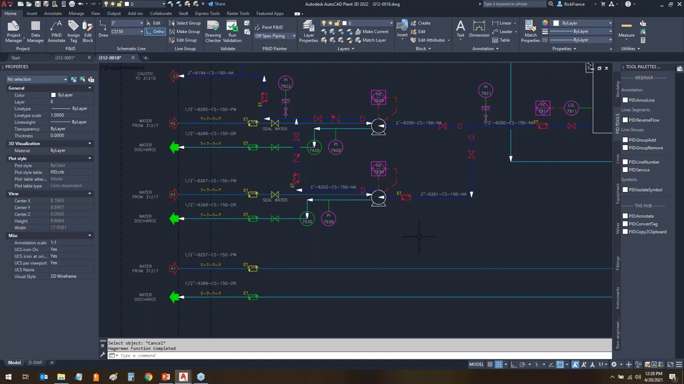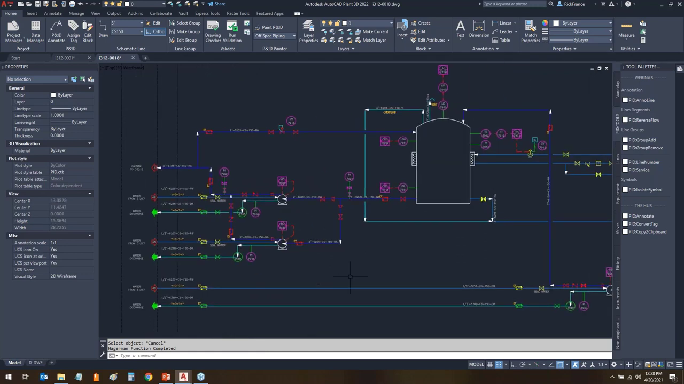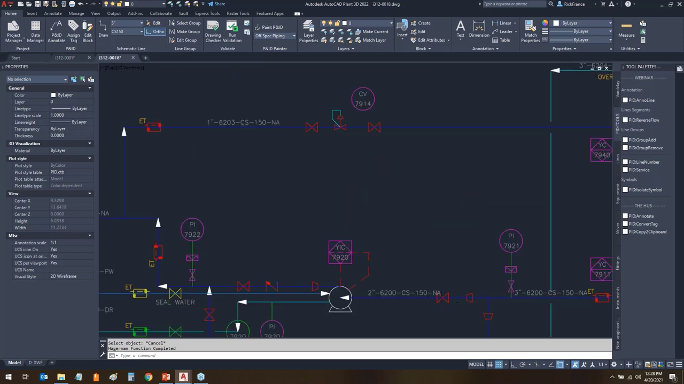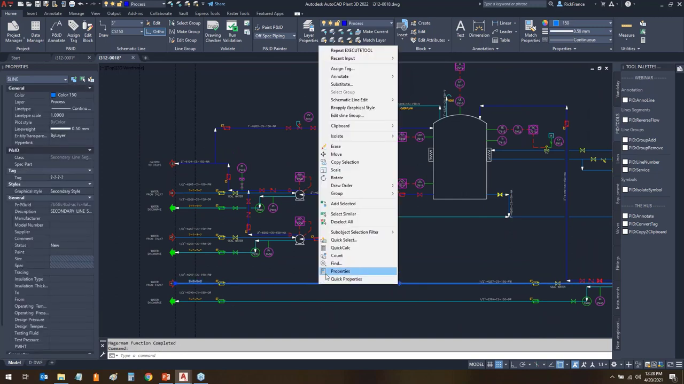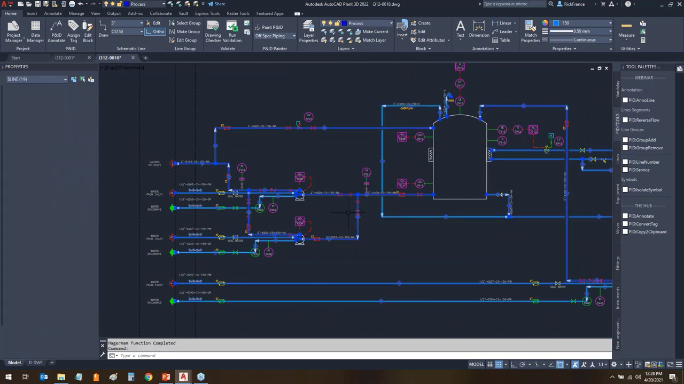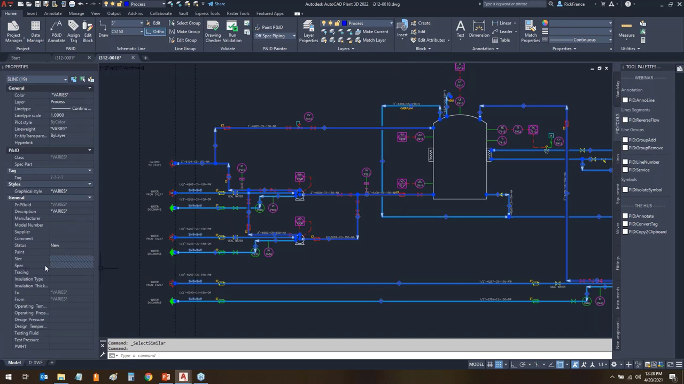So now I'm able to do, we'll show you the AutoCAD way. I want to get all my pipeline segment information. That can be done more in a global method. If you look at this, every single one of these is carbon steel 150. So because of that, I'm going to select one piece of pipe, right click and select similar. That gets all the piping. Over in the properties palette, simply change it to carbon steel 150.